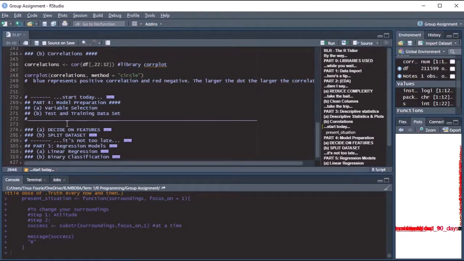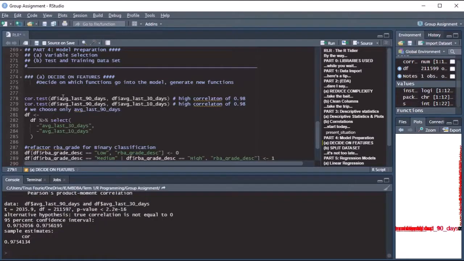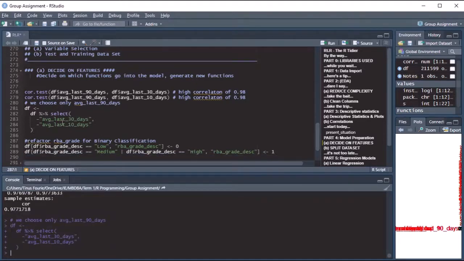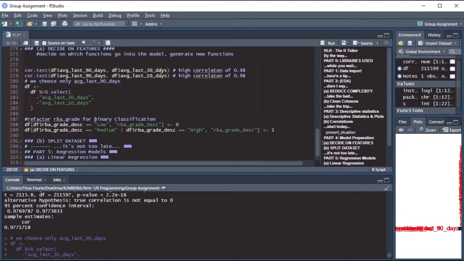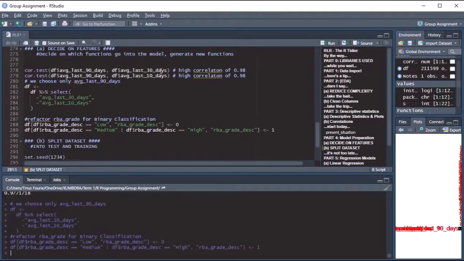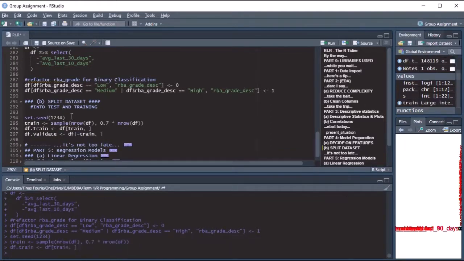Model preparation divided into variable selection and test, data, and training set. I'm going to run through them all at the same time. Basically, we saw in the previous section, or well, you didn't see it because I didn't show it to you, but the correlation between a bunch of these variables are very high. And therefore, some of the variables, specifically the two ones that are very highly correlated with this 90 days variable, we just chose to remove. So we'll not look at them, we'll only include the average of the last 90 days and not the other two as well, since those three variables are very highly correlated. Some of the variables also need to be refactored to work correctly with the second model, with a binary classification model.